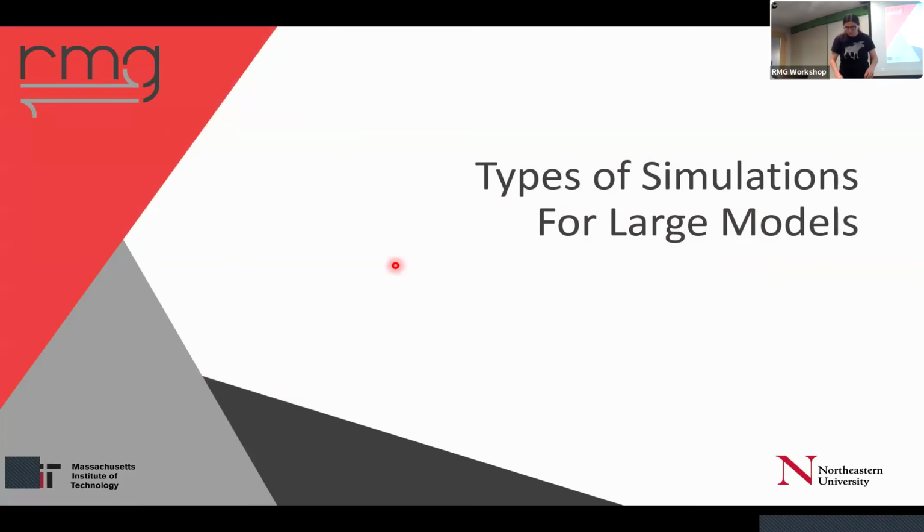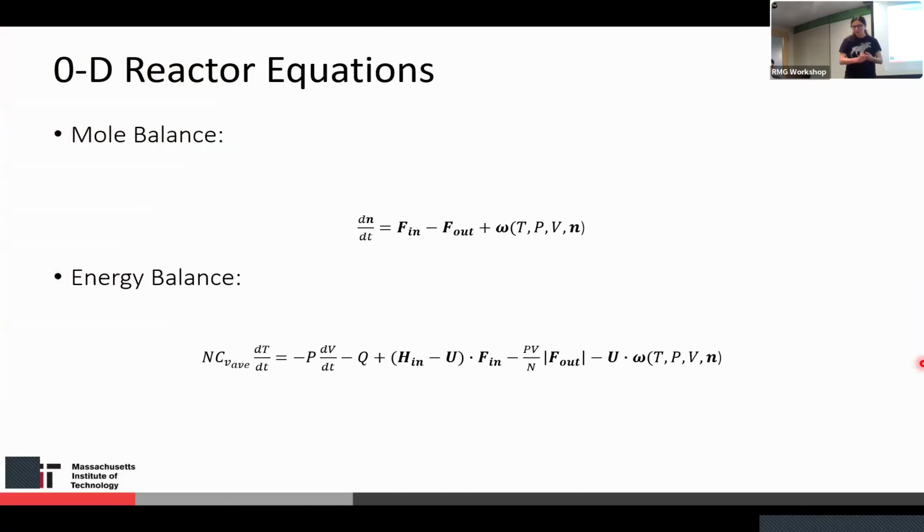All right, so I will talk very briefly about this. I want to keep this more of a hands-on demonstration session, but I'll just very briefly talk about what we're doing when we're running a simulation for a large model. We start off with our mole and energy balance equations. We write these differential equations, we can fill them out with the different species and reactions, and then we end up solving them in our solver.